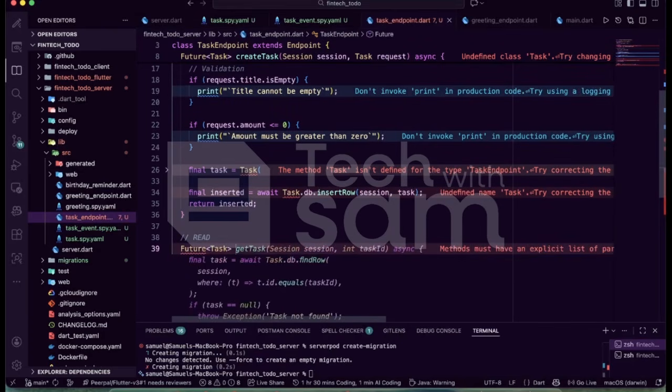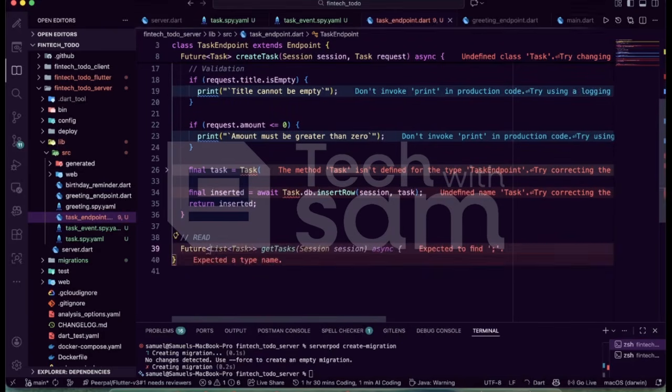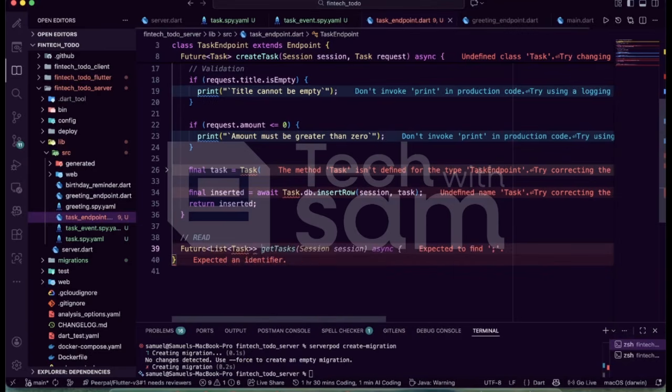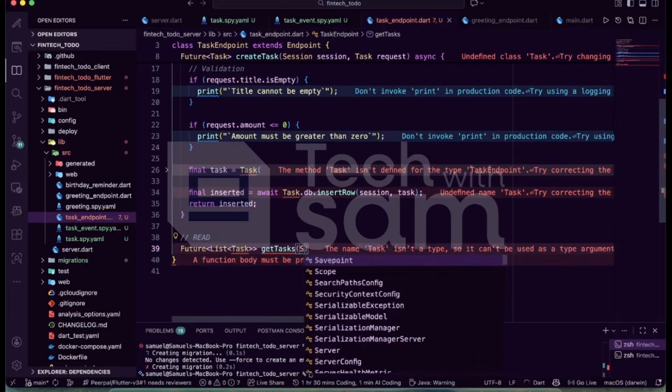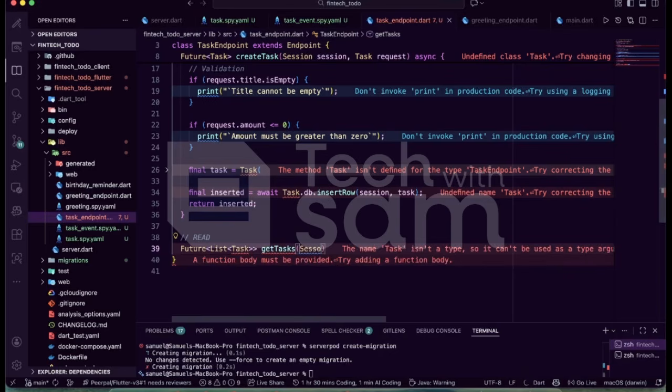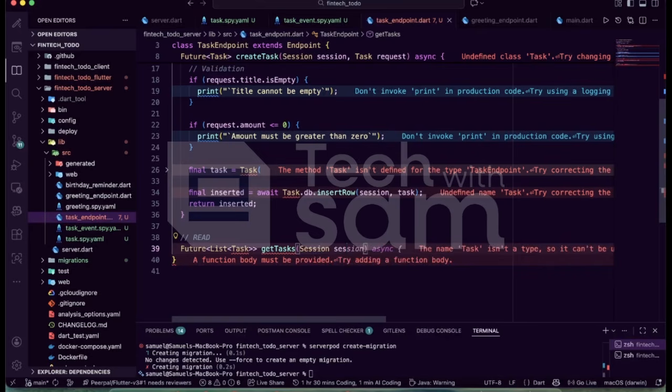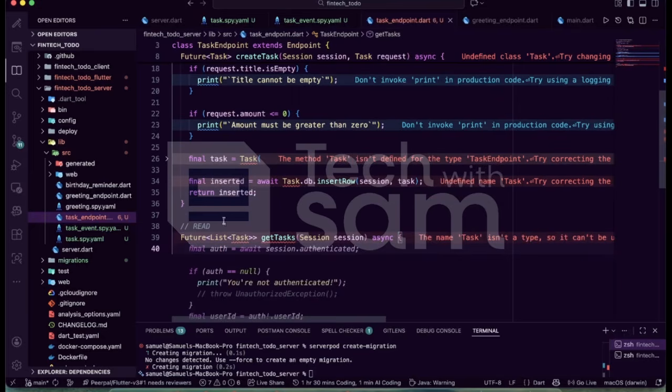Then since we are reading a list of tax, we have to use the list. So it's like tax list. So it will be list tax, then get tax. So it should just be the session, space session like this. I don't know why I'm misspelling all this. So we already have session like this.